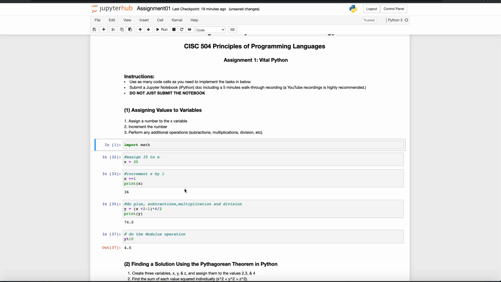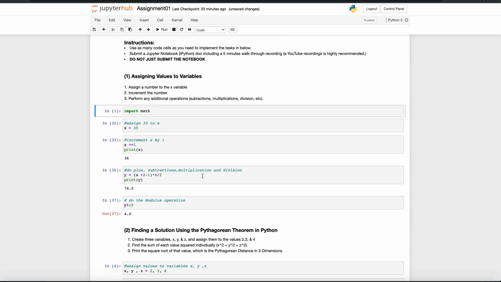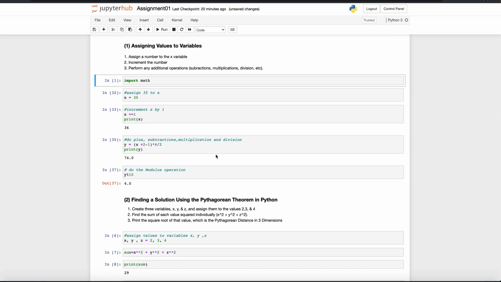I get it printed out. Then I do some addition, subtraction, multiplication, and division operations. So x plus 2 minus 1, and I let it multiply by 4 and divide by 2, and I assign the value to y, and then I print out y. So y is 74, and then I did the modulus operation. So 74 modulus 10 is 4.